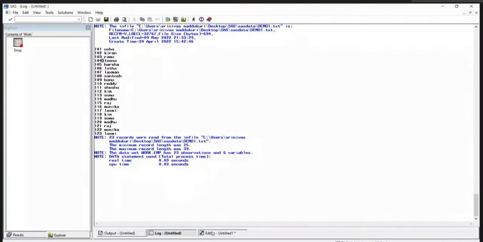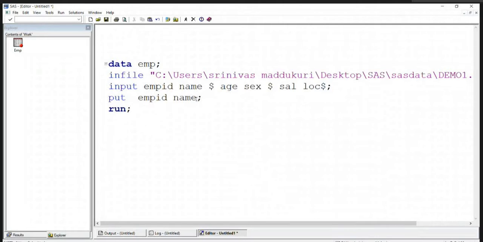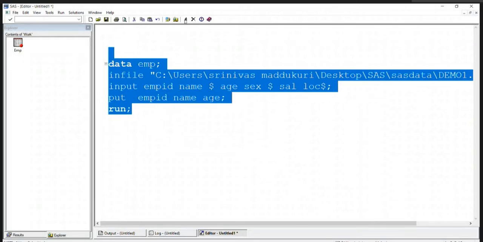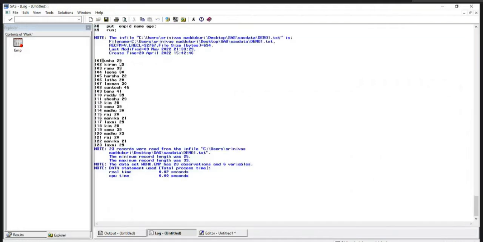Now I want to print age values also. If you want to print age values, then what we should do? In the put statement, you should also write the age variable. Now all the three variable values will print in the log window: EMP ID value 101, name Usha, and age 29. Now in the same way, I want to print gender.